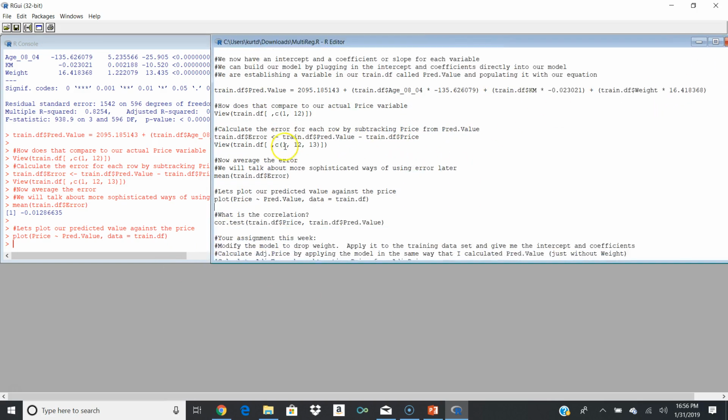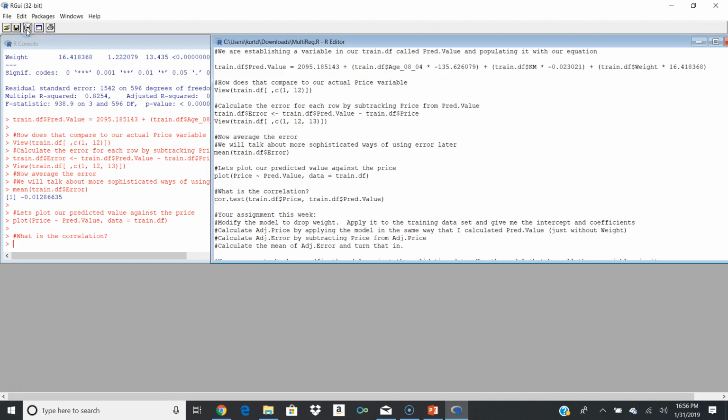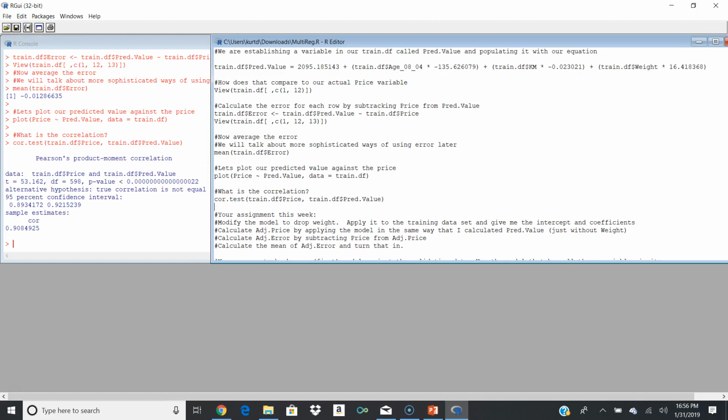And then the last thing we're going to do is a correlation. What is the correlation of our predicted price, our predicted value, to our price? That will give us another measure of how well we think our model did. And it's coming in at 0.908, or 0.91. As correlations go, that's pretty darn high. So we're in good shape. We've got a pretty good model.